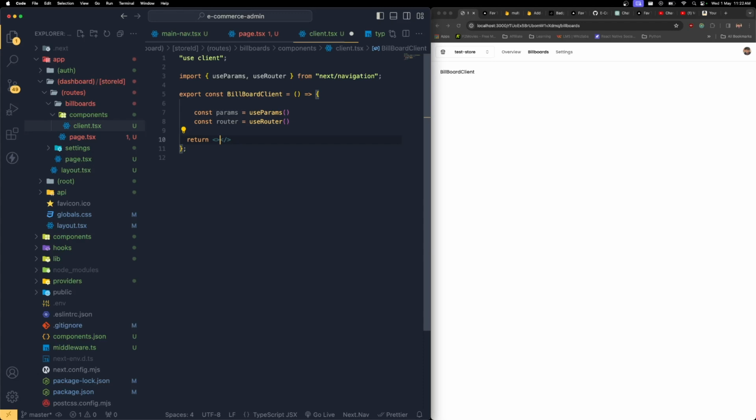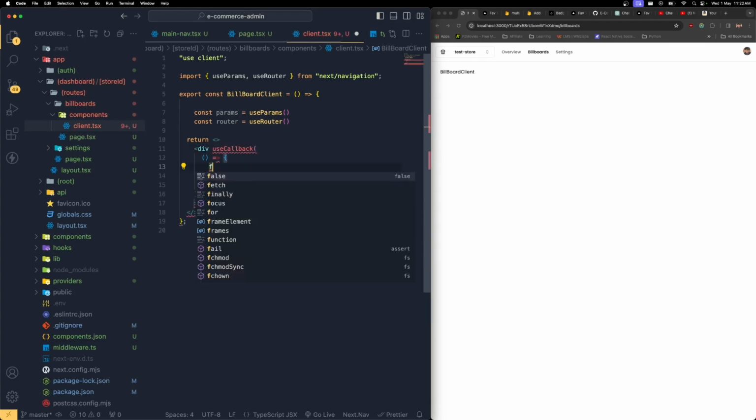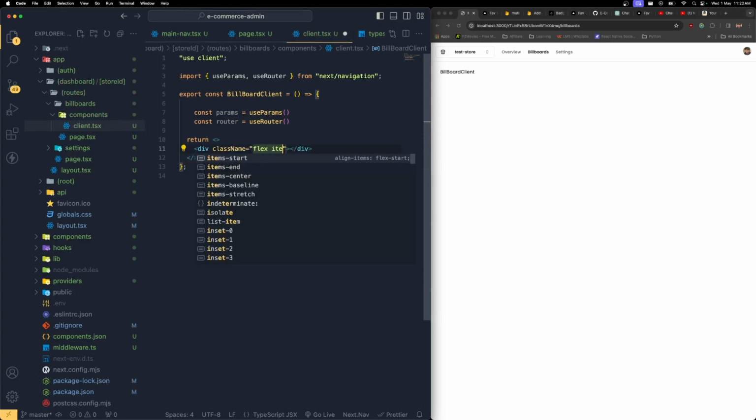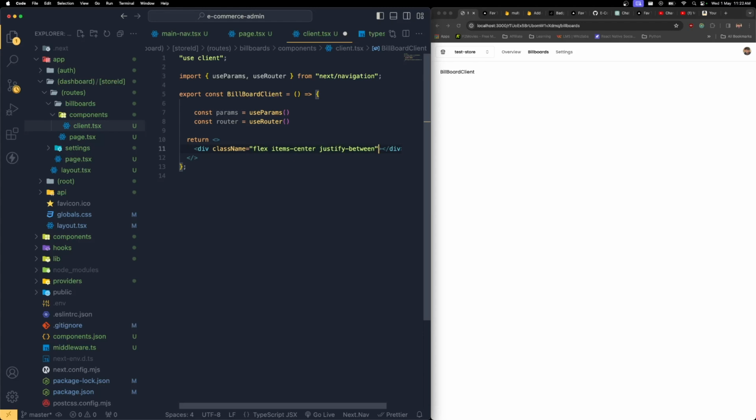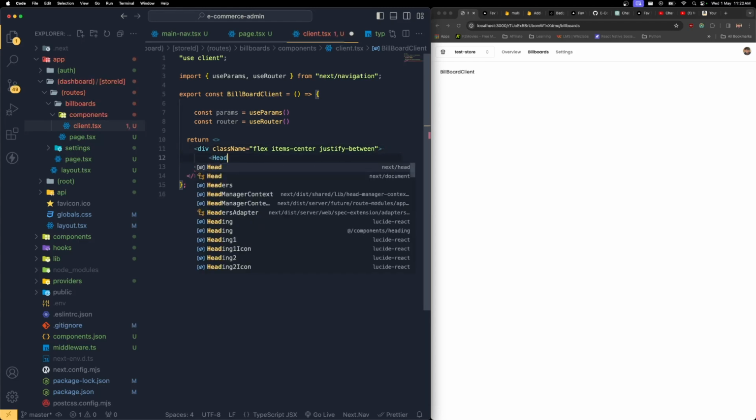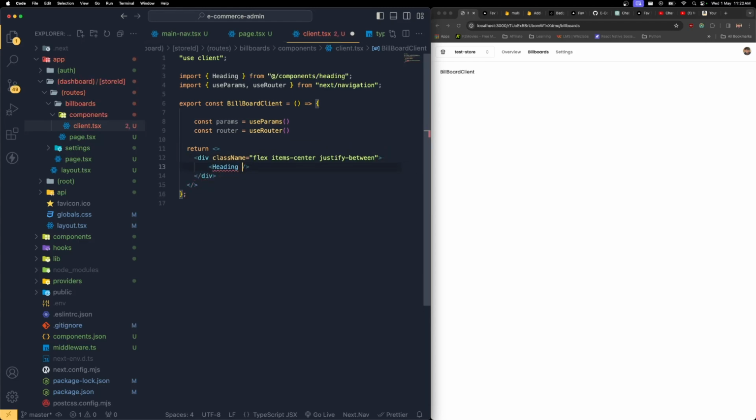I'm going to delete this and open some React fragments, and inside here I'm going to create a division which is going to have a flex className, flex items-center, justify-between. Inside here we are going to bring that Heading component which we created, and we need to supply the title for it. The title is going to be a dynamic string literal, because later we need to display how many billboards we created. So Billboards, and for the time being I'm just going to display the number as 0.